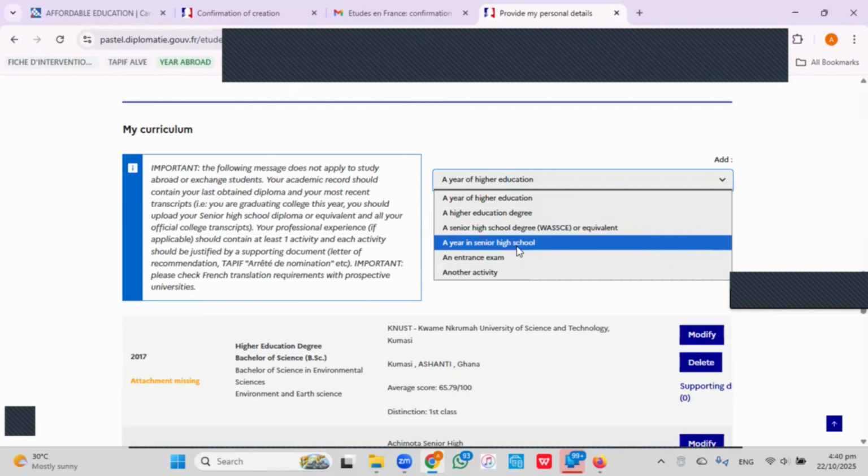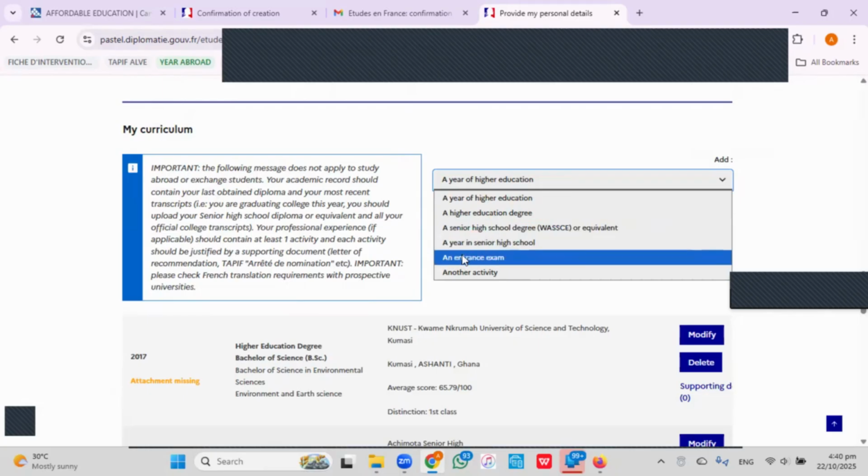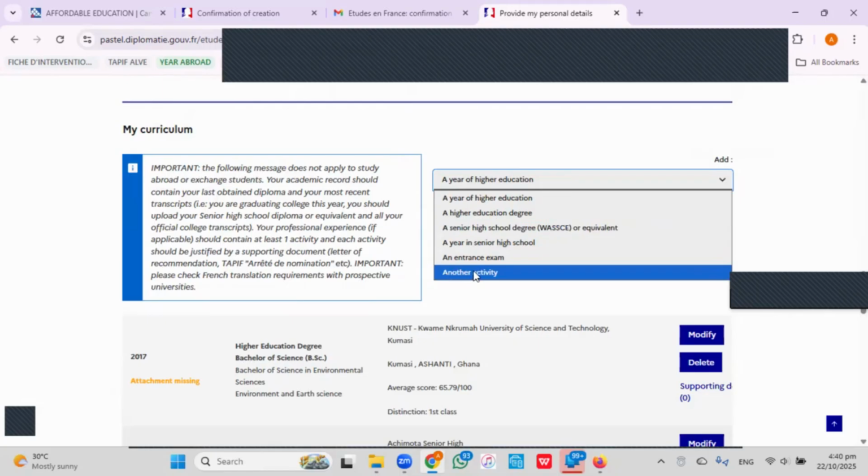Now, a year in senior high school is for the people that are applying for a bachelor degree from a francophone country. You need to put down information for each of the 3 years of your high school, your lycée. So you select this option to add information about the seconde, première, and terminale. You select this part if you have taken an entrance exam, and then you select this part for any other activity. It could be a short course or any national international diploma.